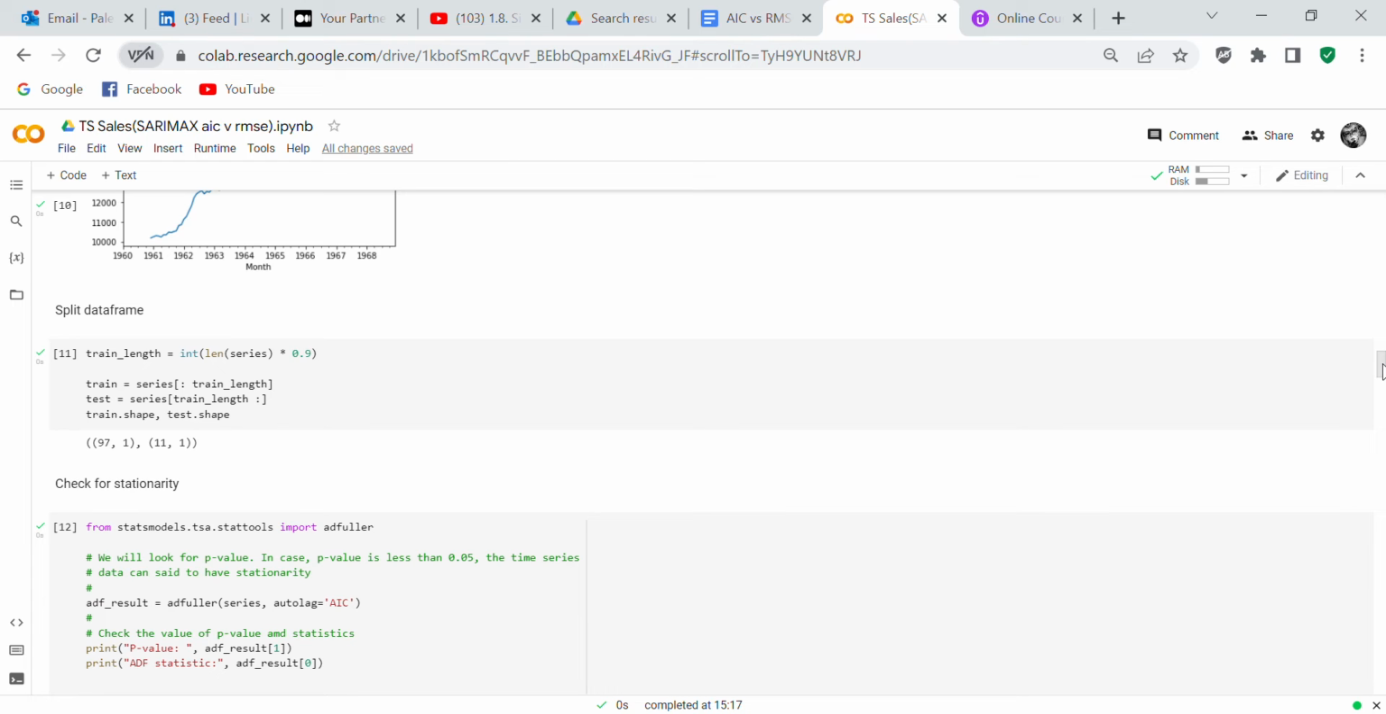The train length is 90% of the series. Train is series 0 to train length. Test is series train length to the end. And then we check the shape of the train and test set. So train is 97 rows by 1 column, and test is 11 rows by 1 column.